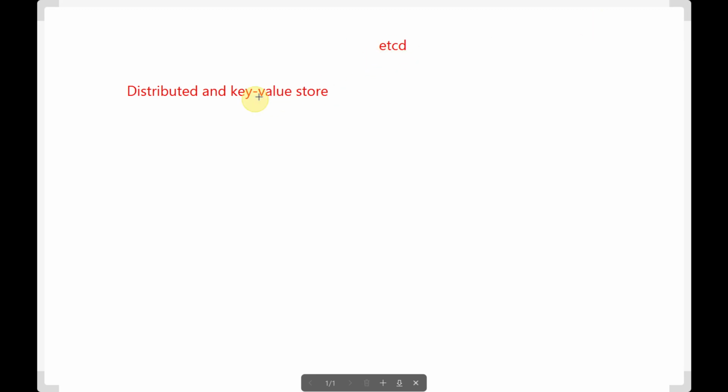Now let's see how it works. The first step is it is a central database, meaning etcd stores the desired state and actual state of your cluster. Here desired state means what you want and actual state means what is happening, and etcd stores both of these states. The second step is interaction through Kube API server. The Kube API server is the only component that communicates directly with etcd, and other components like the scheduler or controller manager interact with etcd via the API server.